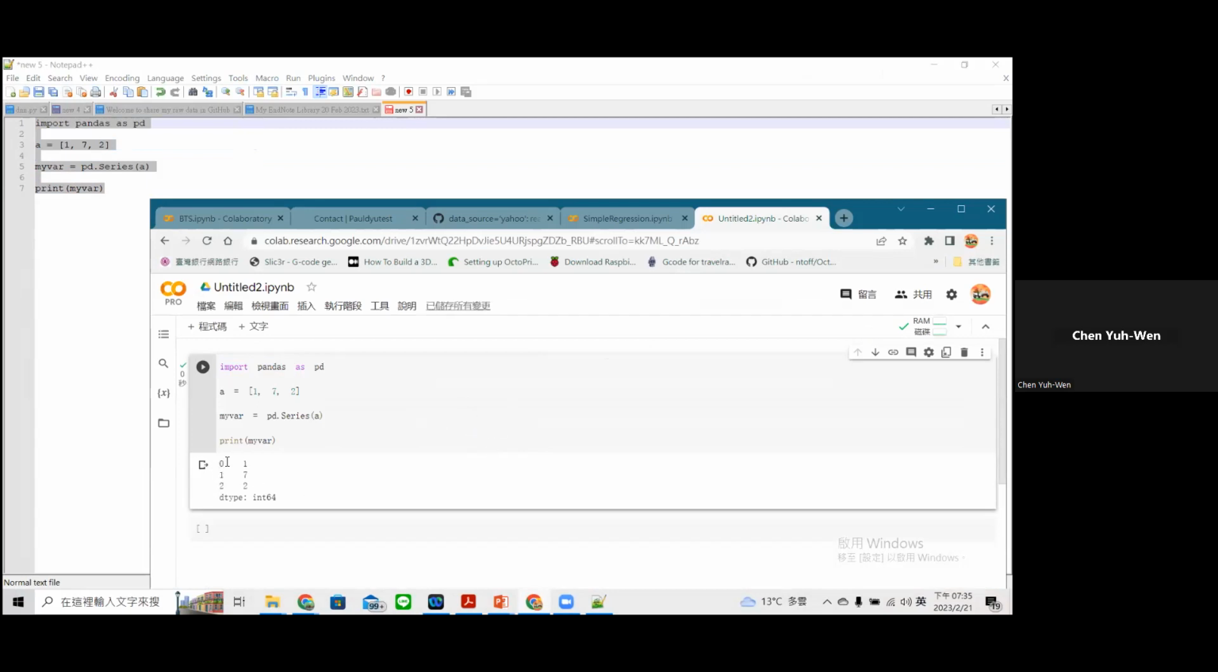You can see this result automatically indexes the numbers 0, 1, 2, right? And this is your data 172, but now the index is my 0, 1, 2, and it also shows the data type. Okay, also show the data type.